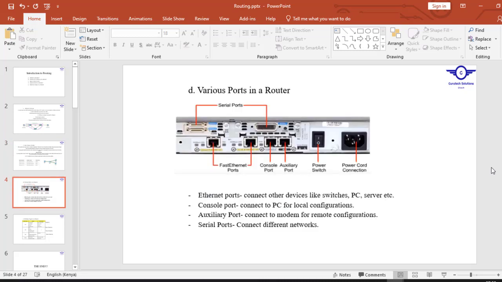So, various ports in a router. Basically, we have a lot of ports in a router. For example, we have serial ports, fast Ethernet ports, console ports, auxiliary ports, the power switch, the power button, and the power port, the power cord connection. So you just connect your adapter and power cable here, and you use this button to power on the router.